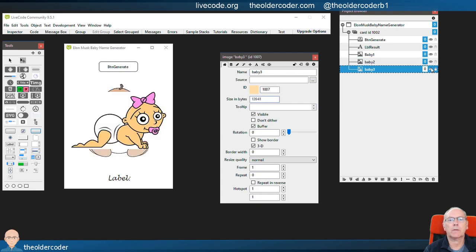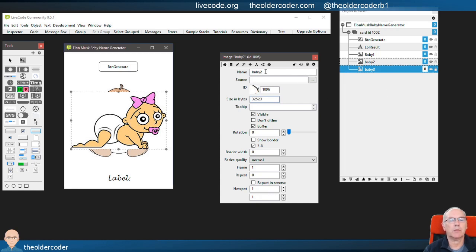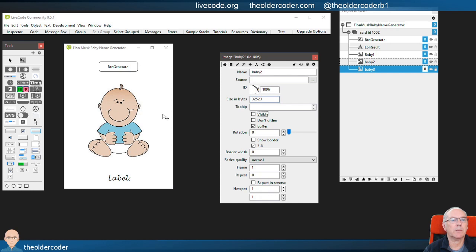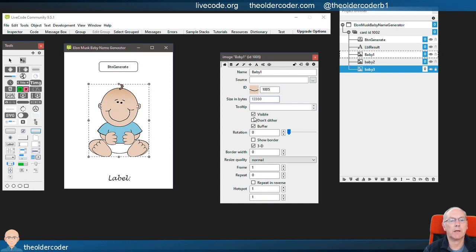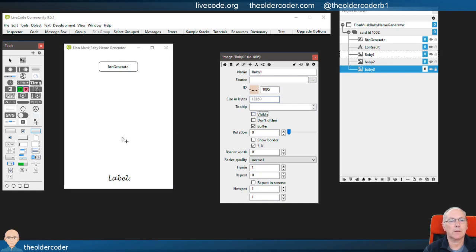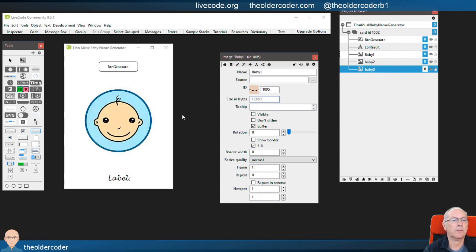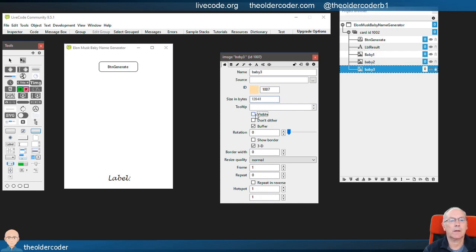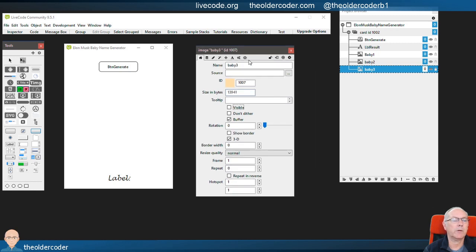No, I'm not going to do that. So I'm going to go into the properties of each one and set their visible attribute to hidden. Have I not done one here yet? Maybe 3. Okay, because they will be made visible as each new baby name is generated.